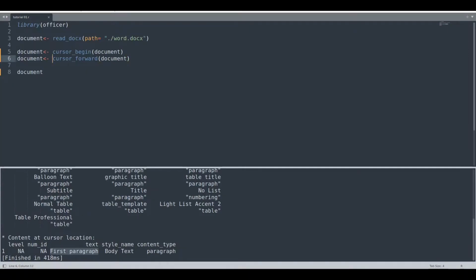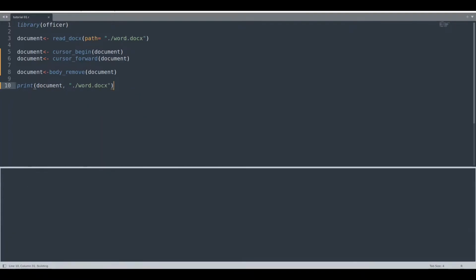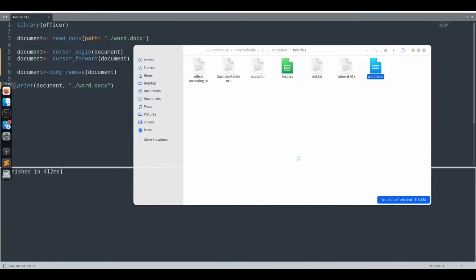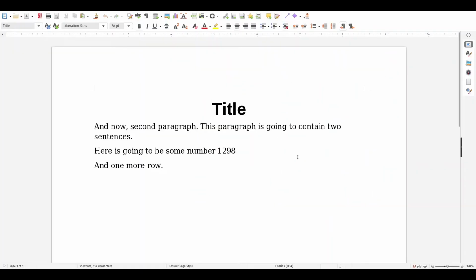And let's say that we would like to remove this first paragraph from our document. How to do that? With our cursor pointing at this element, we are going to call the function body remove, and we are going to provide the document as an argument. And finally we are going to use the function print to write this out. And if we run this code, I'm going to close this previous document and open this one. And as you see, there is no first paragraph.